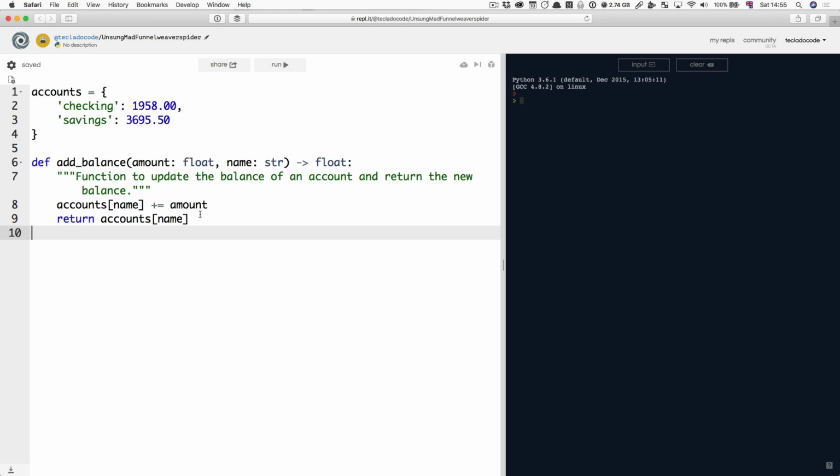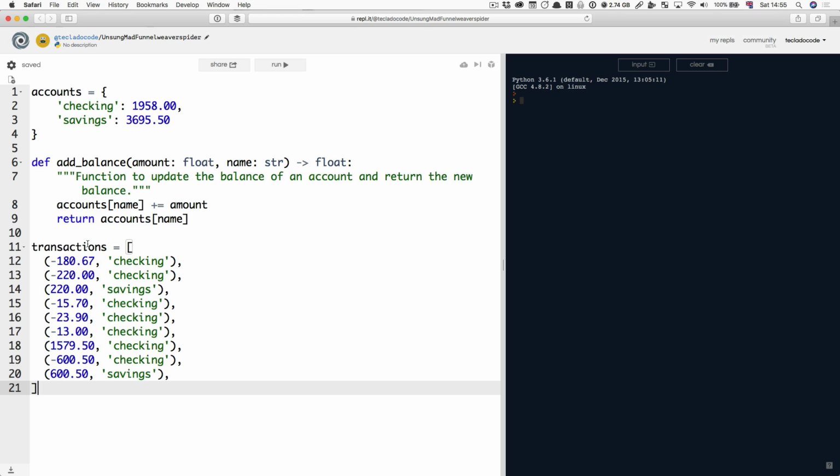Given the code that we've got here on the left, which should look familiar, the one we wrote a couple of videos ago, we've got our accounts, and we've got a function to add balance to an account. Let's call the add balance function many times. Imagine we've got a list of transactions like this list I've just pasted here. So it's a list of tuples. This one says the amount of change that happened, and this one to which account it happened.